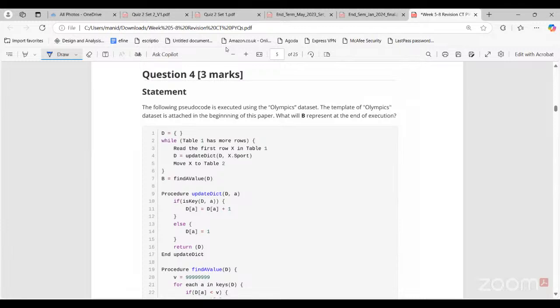Now this one. It is saying the following pseudocode is executed using the Olympics dataset. The template of the Olympics dataset is attached in the beginning of this. That was part of our PYQ, right? So the Olympics dataset is given. It will be given to you, like the basic template. So what will B represent at the end of execution? It is asking. So let's just go through the code first.